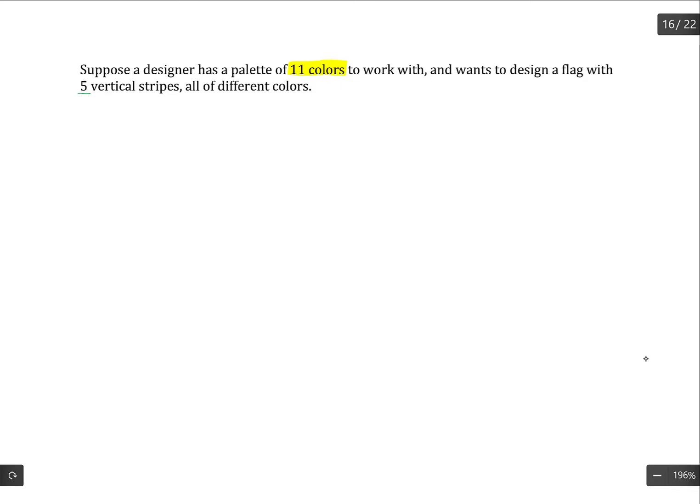Now, the next thing we have to decide, since we're picking multiple items out of a single group, is whether it's a permutation or a combination. So we have to decide then, does order matter? Because if order matters, it's a permutation, but if order does not matter, then it's a combination. But in this situation, because we have to use all different colors, that means order is important here.